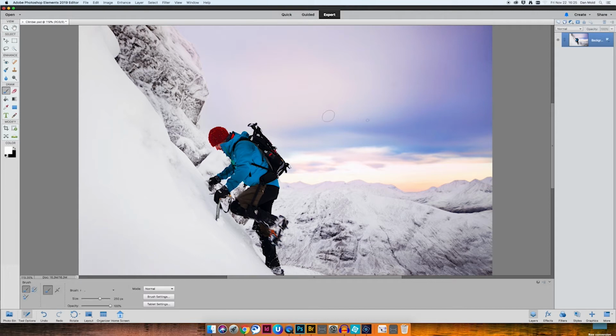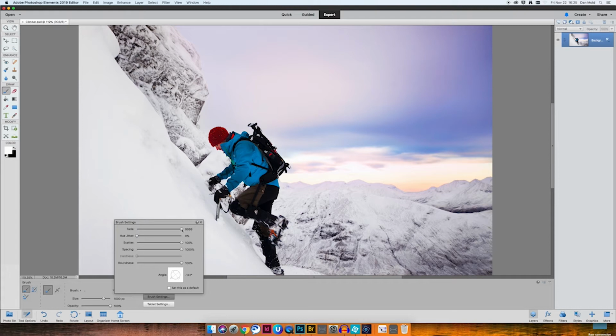Now if we take a look at our snow brush here, we can see it's kind of these two oval shapes, and that's going to help us create a random effect with the snow as we apply it, but we need to tweak it before we can start adding the snow to our shot. So we'll click on brush settings down in the tool options, and then what we're going to do here is drag most of these sliders to the right. So we're going to drag fade all the way to the right. By default these sliders should be about here.